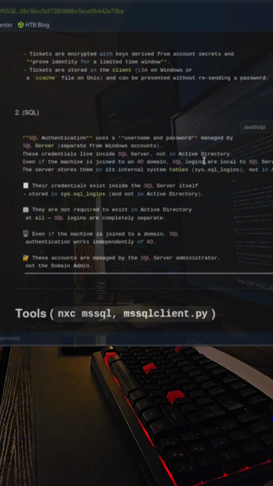One thing to keep in mind is that if you're able to log in this way, it's only to the local server, the local database, and it's not for Active Directory. Meaning if these credentials are able to log into the database, more than likely the user only exists in the database and not in Active Directory, even if the machine is joined to a domain controller.